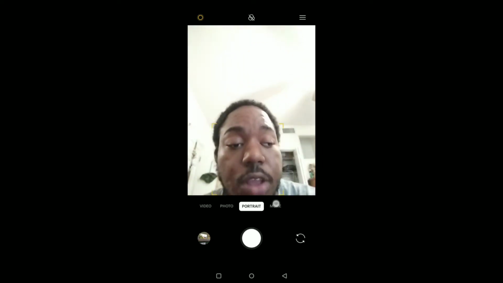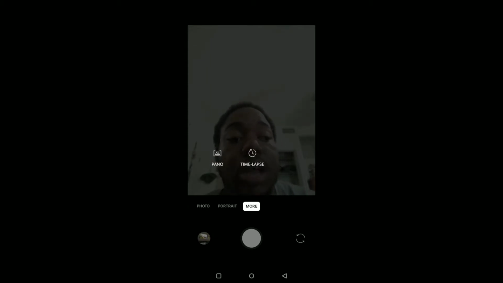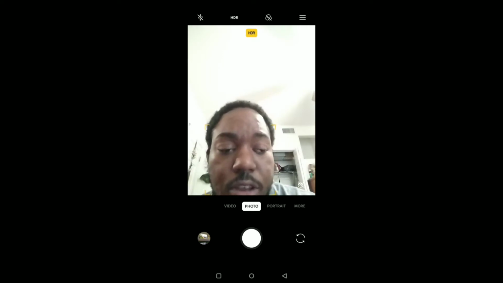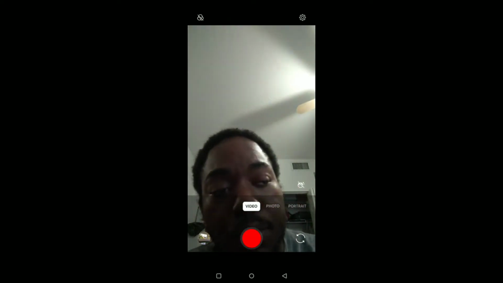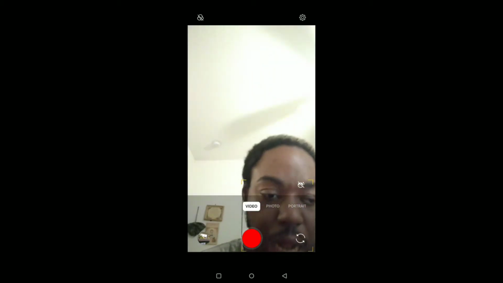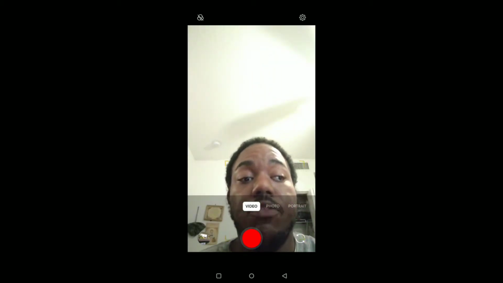Now if we switch to the front-facing camera, you can see it's pretty much similar. So we could do time lapse, we could do pano with the front. We can also do portrait mode. We got our regular photos, which is self-explanatory. And we got our regular video. Now we also have beauty mode here, which I pretty much just turn off. Let me turn that back off. Don't mess with that beauty mode. At least I don't, but it's there if you want to use it.